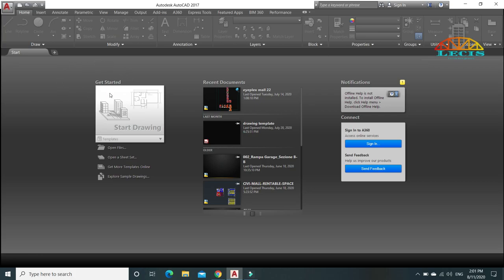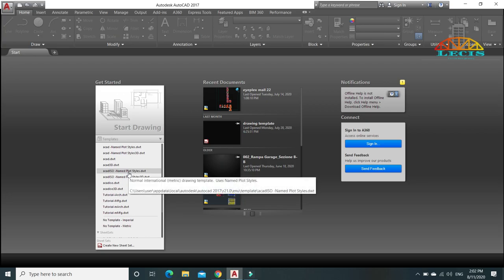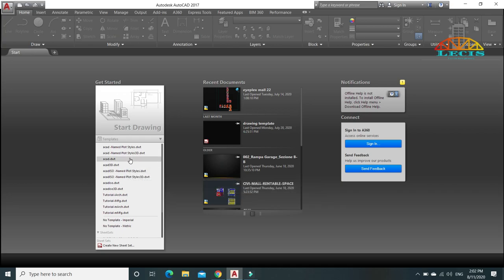Under this Get Started column, you can see this Start Drawing. You can click on this Start Drawing to start an AutoCAD drawing. Or you can click on this template to see various ready-made templates. Each template is related to its own unit setting and display setting. For now, you have to understand that the default AutoCAD template is this acad.dwt.